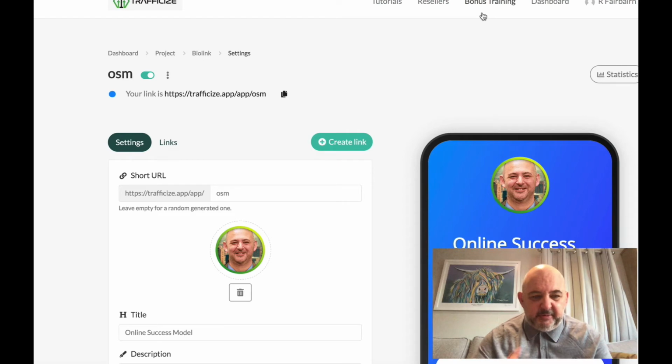Okay guys, here we are inside Trafficize. Now I'm going to show you what this does. What it does is allow you to create a bio link to add in Instagram, TikTok. You can add it in Twitter as well. Anything that you can use as a bio in your profile, you can create for that. And it allows you to expand on what you can add in there.